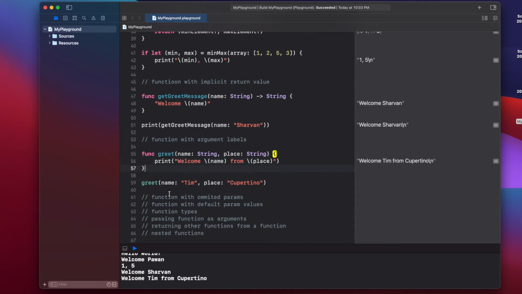So what can we improve? What if it sounds like greet name Tim from place Cupertino? That sounds more natural. So what we can do is in the function, we have the name, two parameters, but in the second parameter, we will have one more.